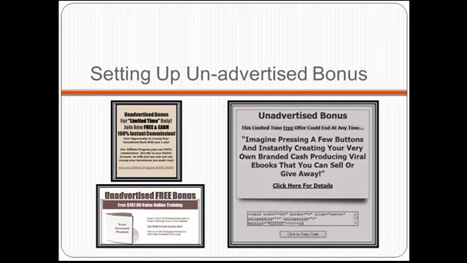So that's the idea here: you want to have some other way to make money from your download page. So your list building, you're making money from that, which is important. Number two is you've got your special offer to make money from. And then a third way to make money is, of course, to have your unadvertised bonus set up and ready to go.